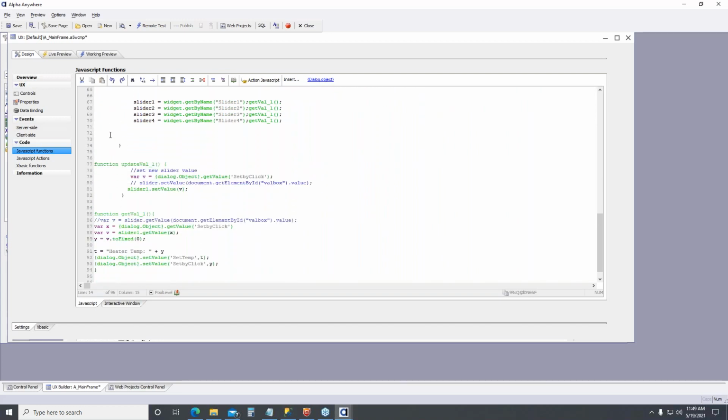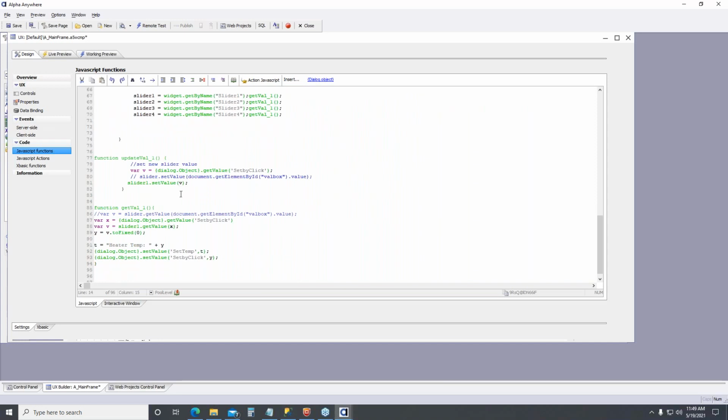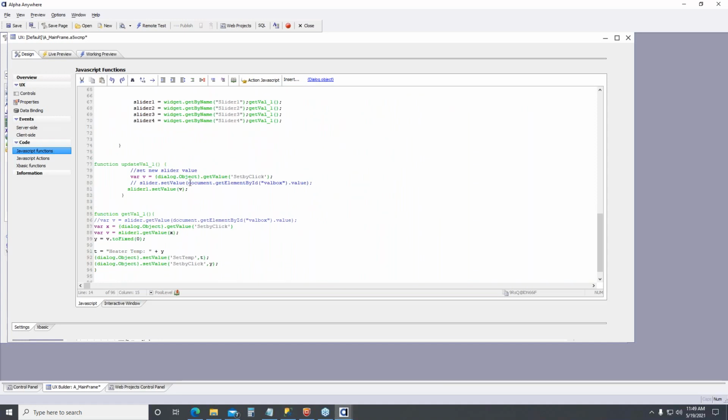Yeah. So the hardest part on this was figuring out how to make it work with Alpha. So you can see here, I'm just saying get the value from whatever it was, and I'm loading it to this variable. Then I'm saying set the value. So once I figured that out, it was pretty straightforward.